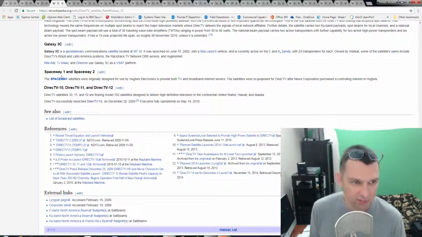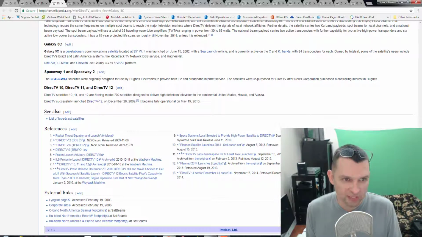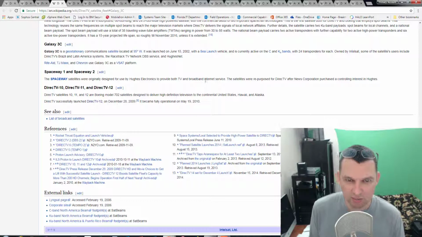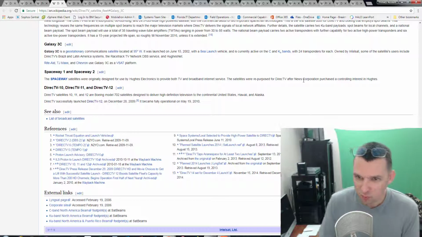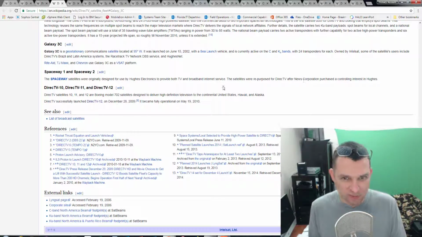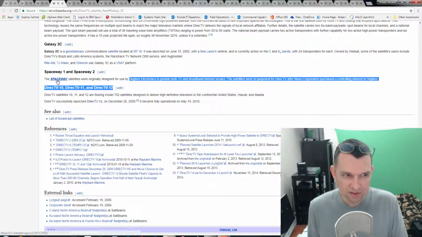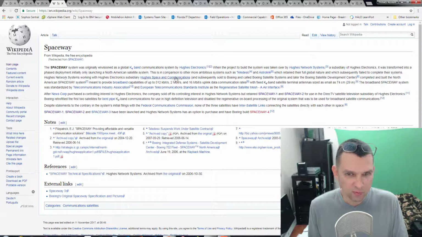Actually, I think it's relating to these articles. The Spaceway satellites were originally designed for use by Hughes Electronics to provide both TV and broadband internet service. The satellites were repurposed for DirecTV after News Corporation purchased a controlling interest in Hughes. So News Corporation, that's who owns Fox, right? And so that means they own DirecTV because they own Hughes? So let's see, Spaceway. No picture for Spaceway. It's just text. But there's a bunch of other links, but nothing too obvious there. So we'll just close this one out.